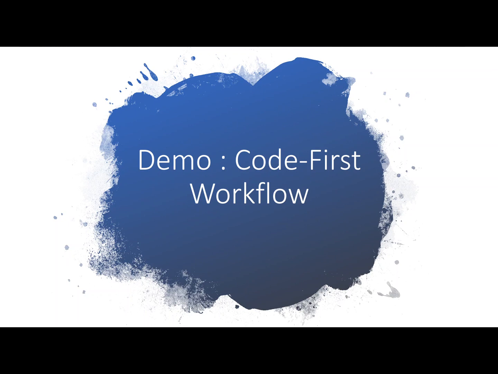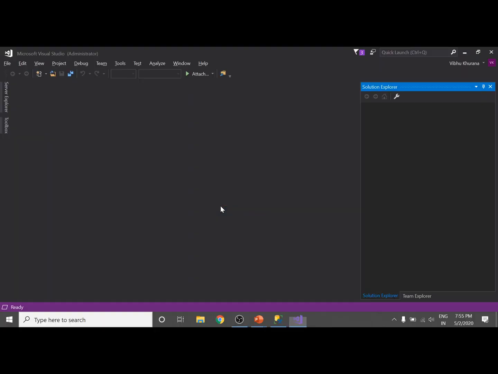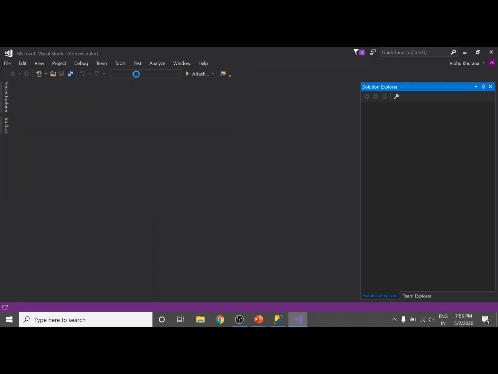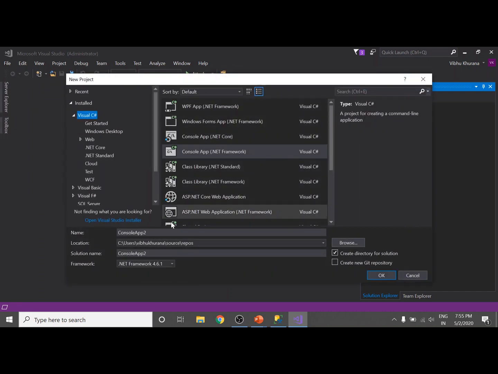In this video, I am going to show you the code first workflow in action. So let's jump to Visual Studio. Here I am going to create a new console application called Code First Demo.